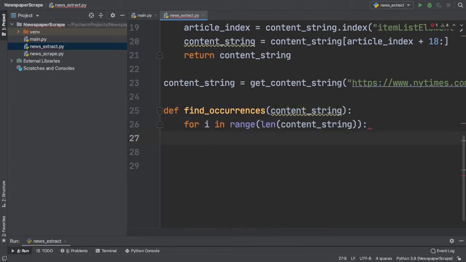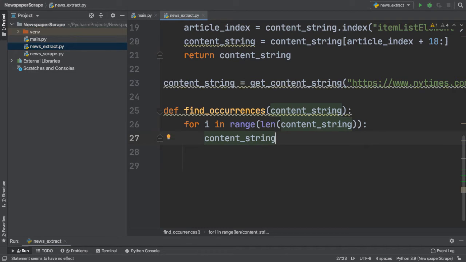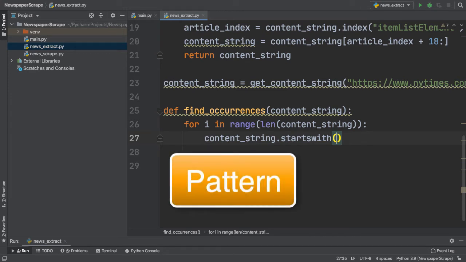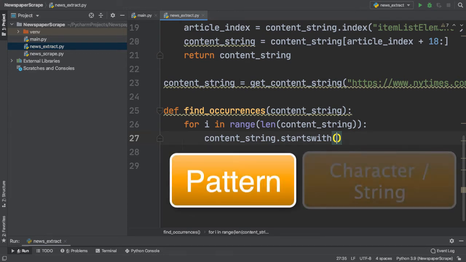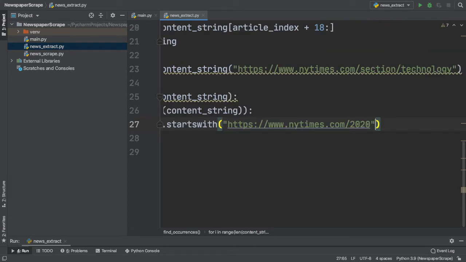So here inside our for loop, we're going to type in content string, and then dot, and then we're going to use the startswith method that I referenced earlier. And then inside this startswith method, we can now enter a pattern of our choice that we want to search for and a given character in our content string. Awesome guys, so as you can see, I entered the pattern we found earlier and passed that in as a parameter into our startswith function.